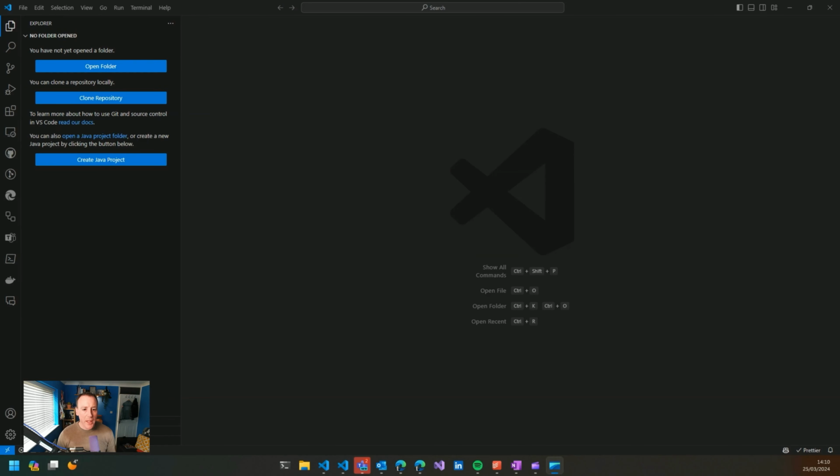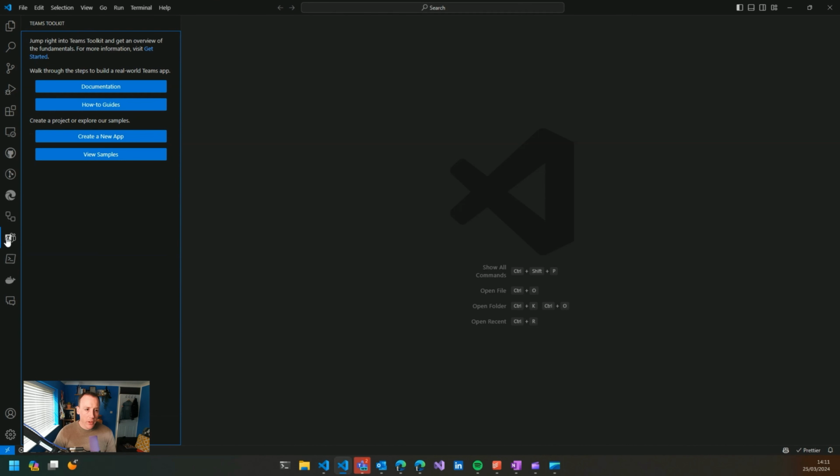Okay, so we're here in Visual Studio Code. If you don't have Visual Studio Code, go look for it. You can download it. It's free. We're also going to be using the Teams Toolkit. Again, look for it, add it as an extension in Visual Studio Code. It will show up here on the left as an icon. So I can go to Teams Toolkit.